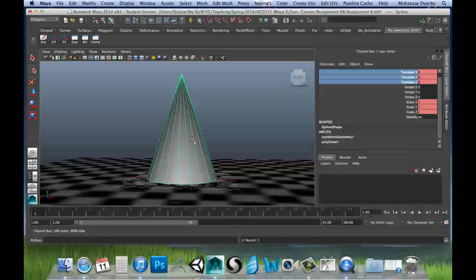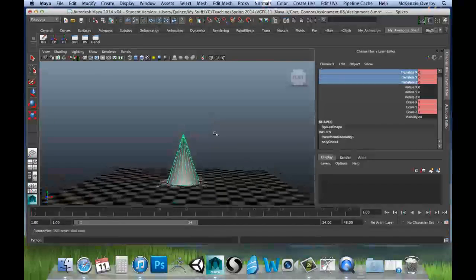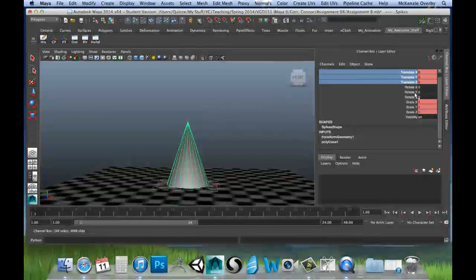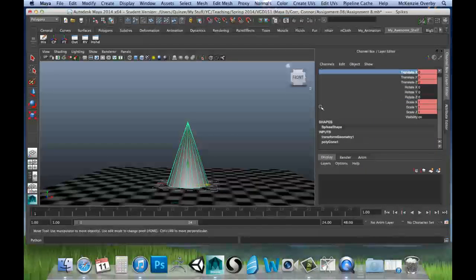Now I'm not going to actually be dealing very much with rotation in this animation. Actually, I'm not going to be dealing with rotation at all. So I don't really have to worry about those. We could lock them, we could hide them, we could do all kinds of fun stuff. I'm just going to leave them there for now. Just in case I decide for some reason I want to use them later, there they are.